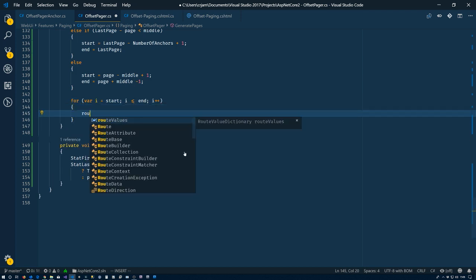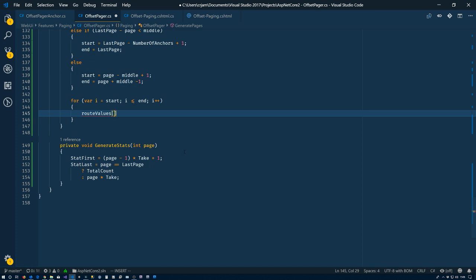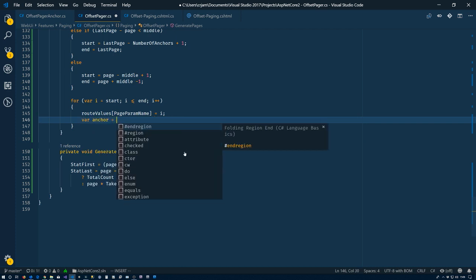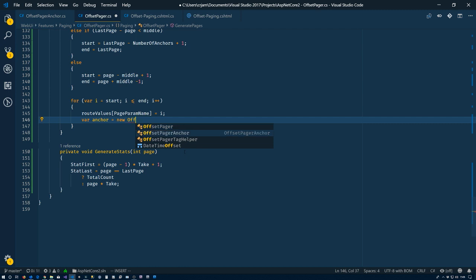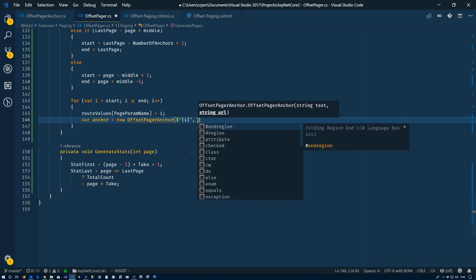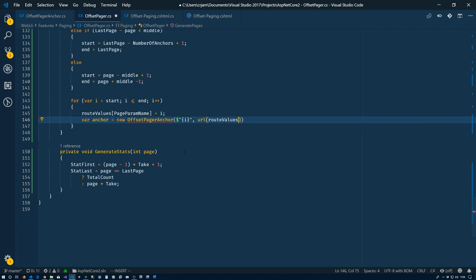So here we are. We just take our route values and put the page param name equal to i, and then our anchor is equal to new offset page or anchor. We have to give it the text, which we will just do a template string. So we'll pass in i, and URL of route values will give us the URL.